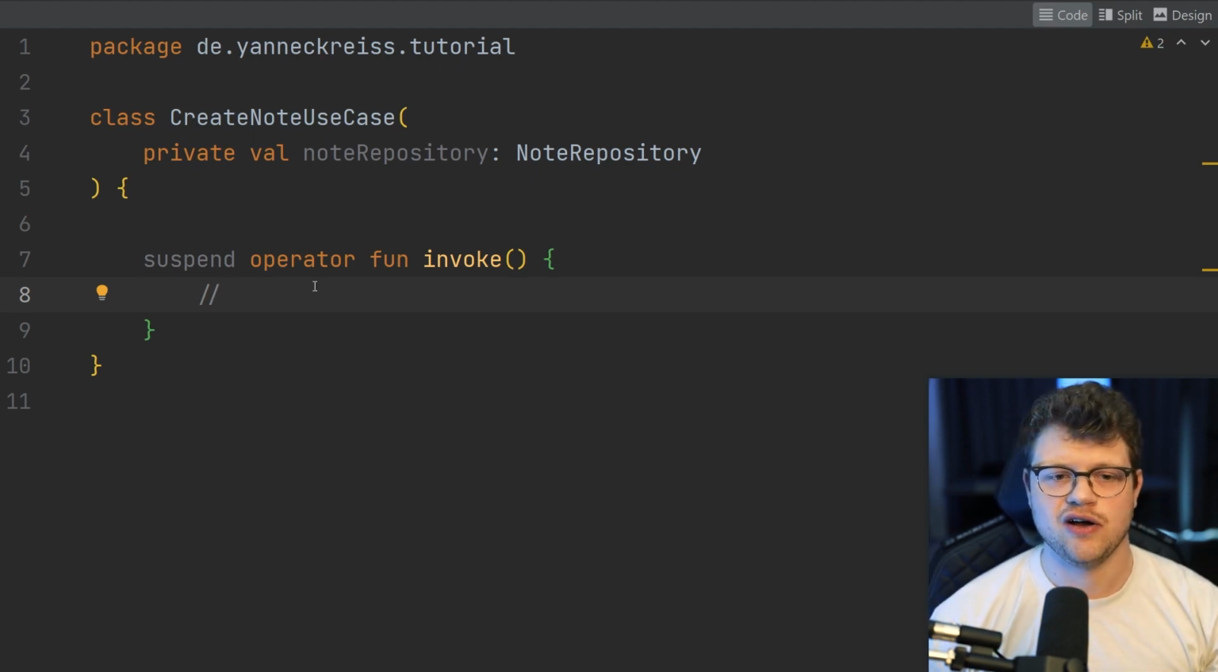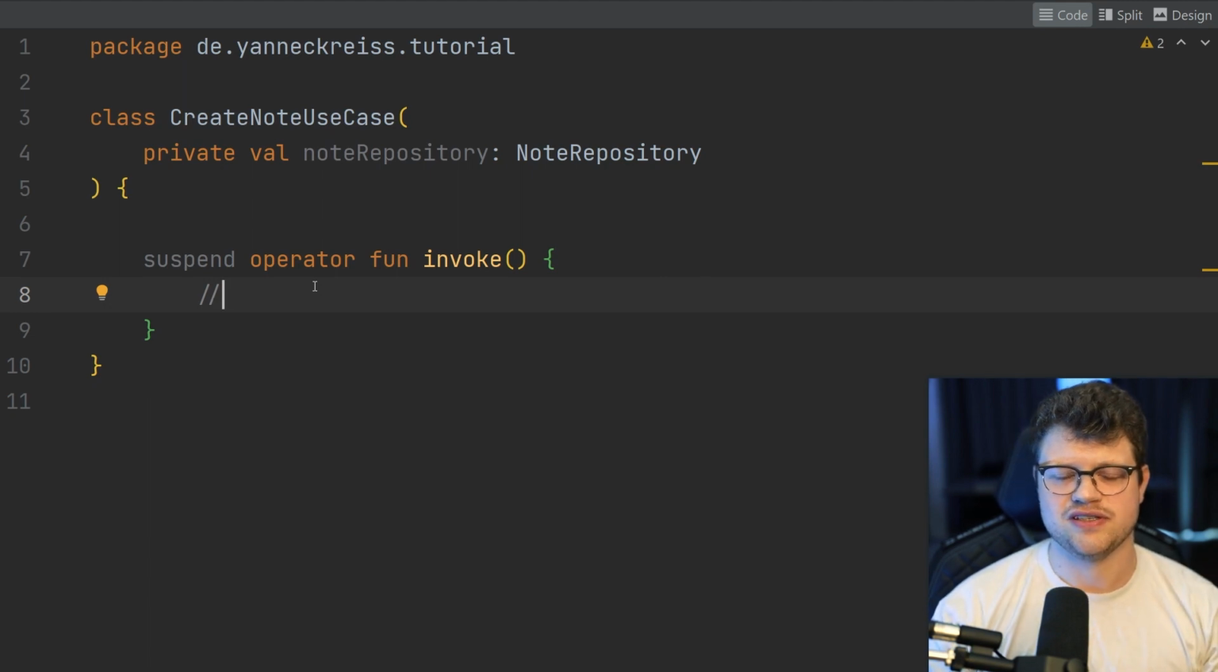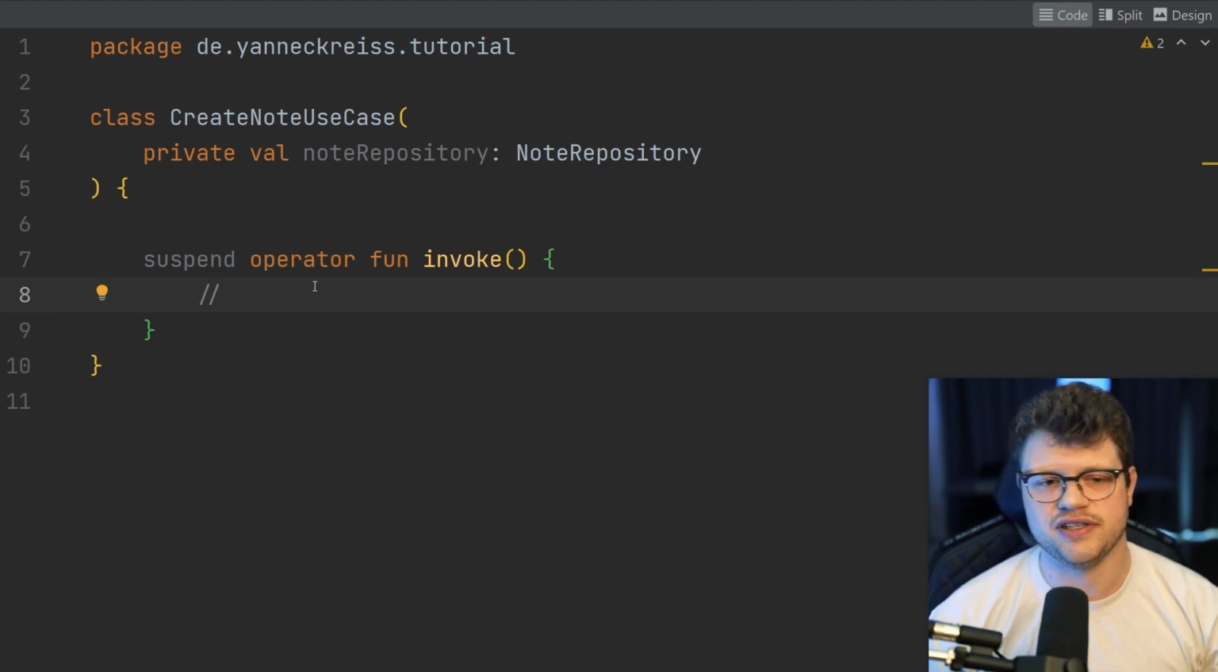And just to mention, of course, here's no code visible, so no coroutines needed. But just for showcasing, I left here the suspend keyword. So as you can see, you can also use coroutines with that.